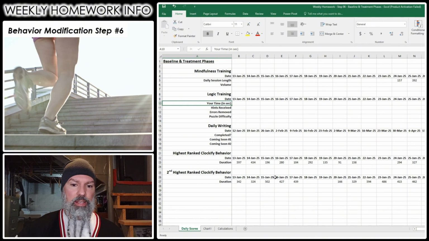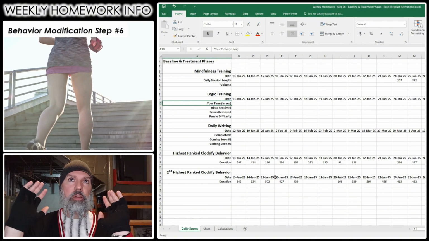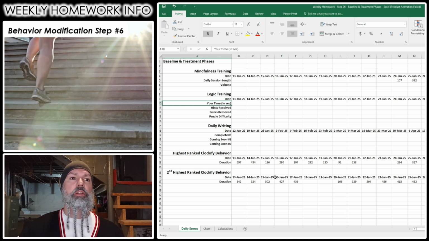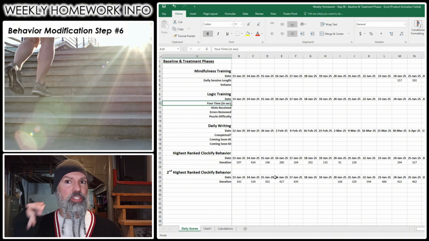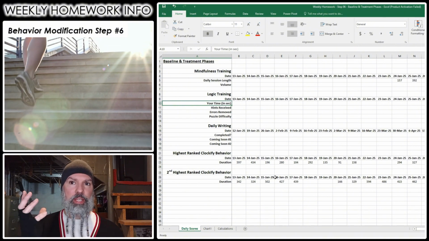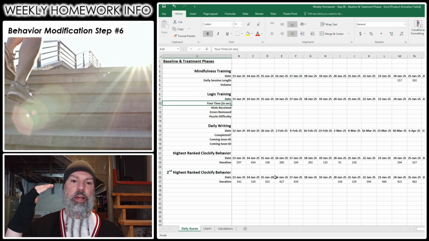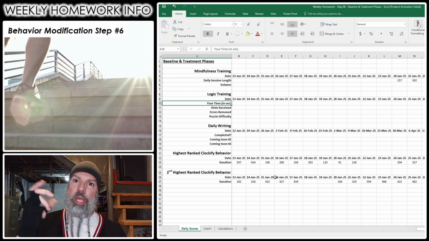All right, and so that's what we're going to be doing for this first half of the step 6 baseline and treatment phases, so that we have a visual representation of those baseline and treatment phases. The second phase is to actually start treating the mindfulness training. So what we're going to be doing for that is shaping, and we're going to be doing fading. So the shaping, let's start with that.